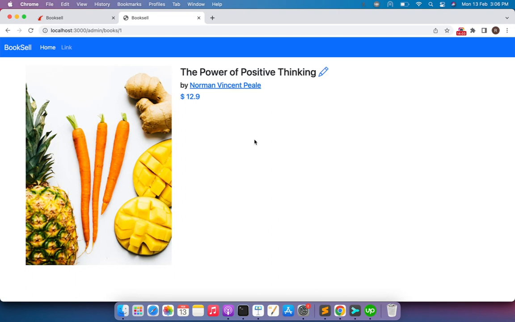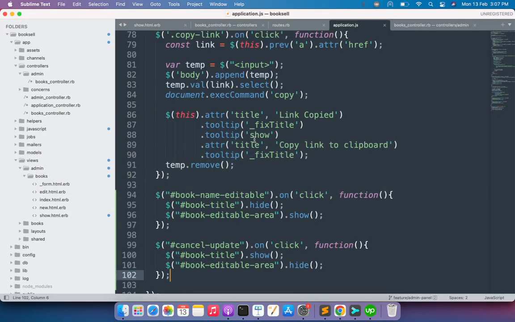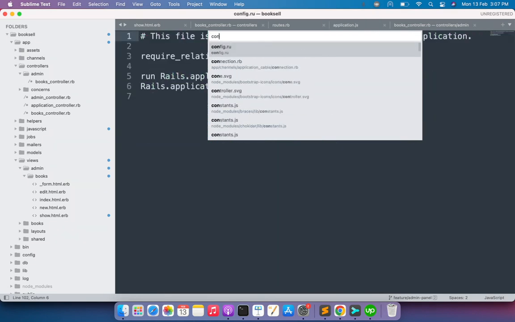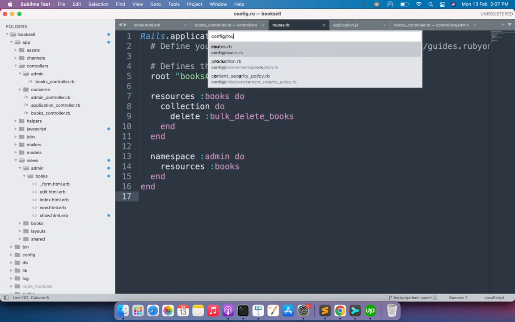Okay, so we are at the halfway mark now. Now we need to do some ajax and backend stuff to save the updated value in the database. First we need to add a member route to update this book name. So switch to the config routes. Just open the config and then the routes file.